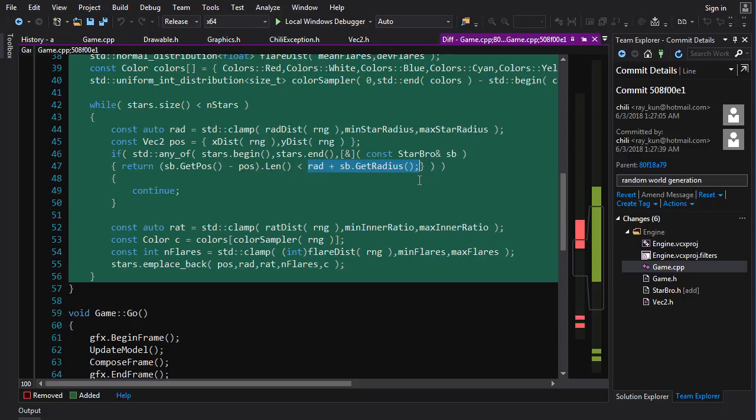So, if you've got two circles, if they're closer to each other than the sum of their radii, then they must be overlapping. So if they're overlapping, we just continue on. We don't insert into the container. We generate a new star position and radius. So we keep doing that.